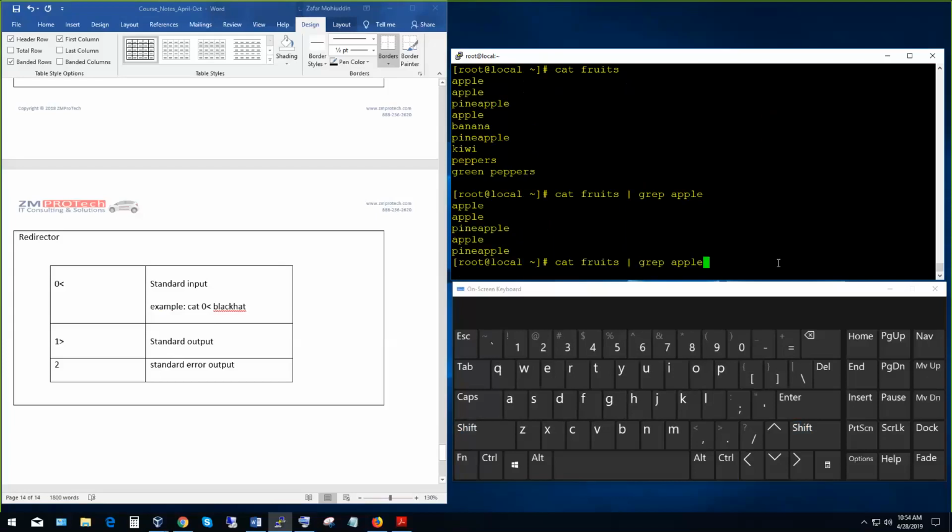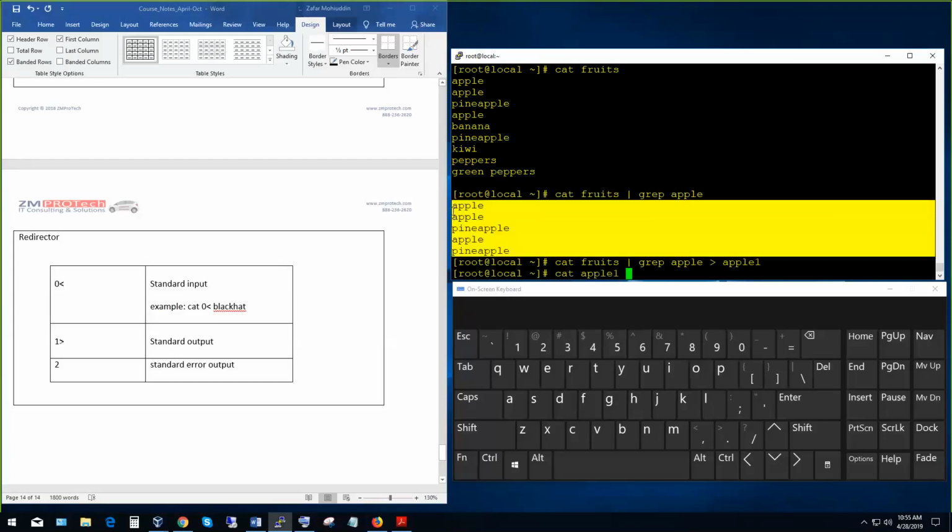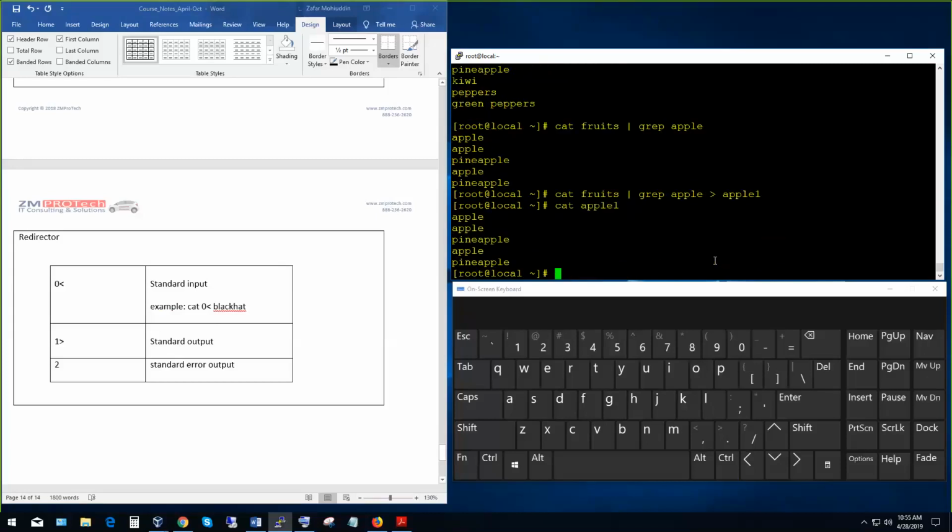Now what you want to do is send it to a file. Apple 1. So whatever the output is for this command, instead of putting it on our display, it is going to go into the file name apple 1. Okay. So let me do cat apple 1. It is going to have this result. The result is going to go into this here. So there you go.